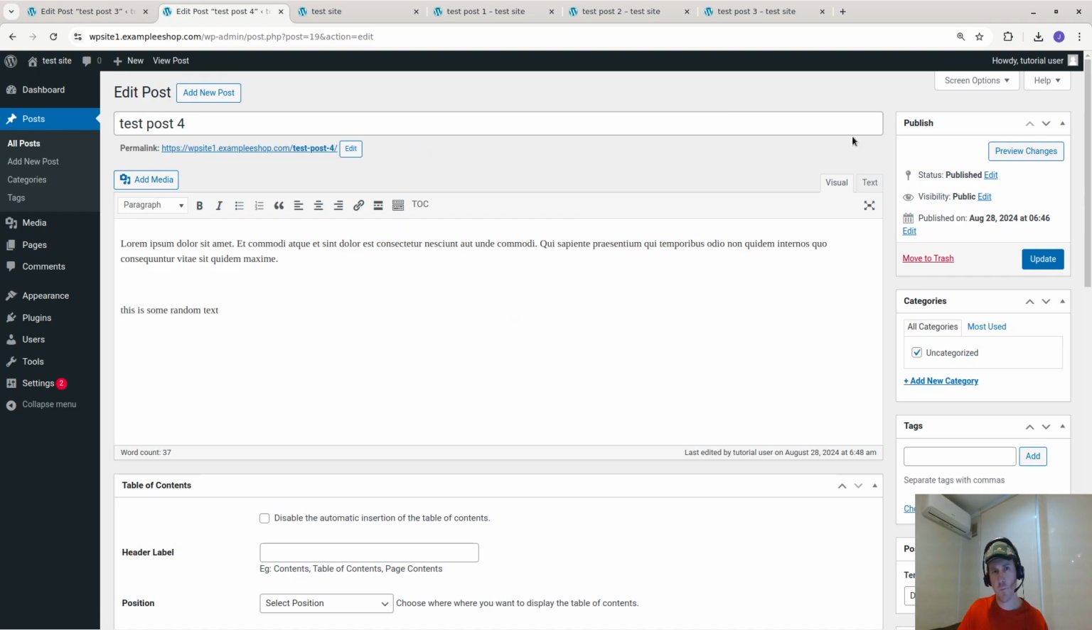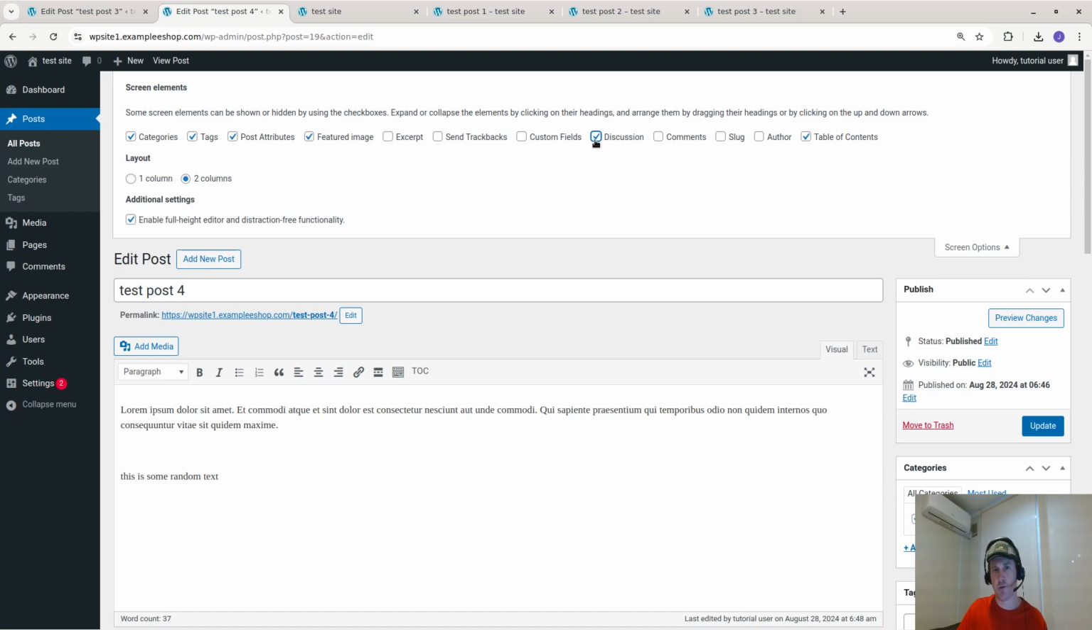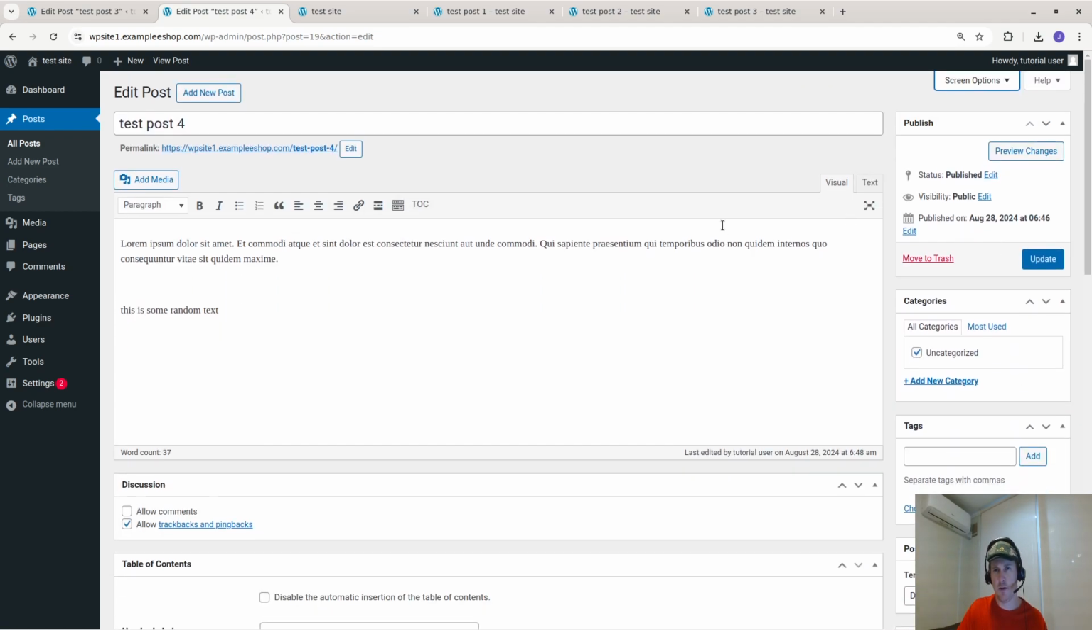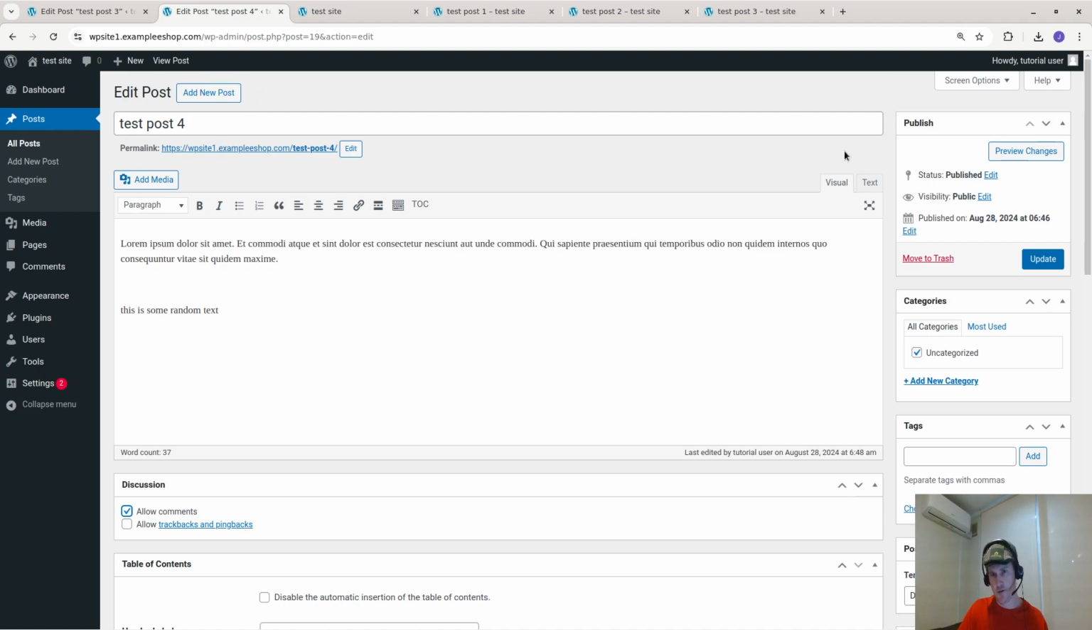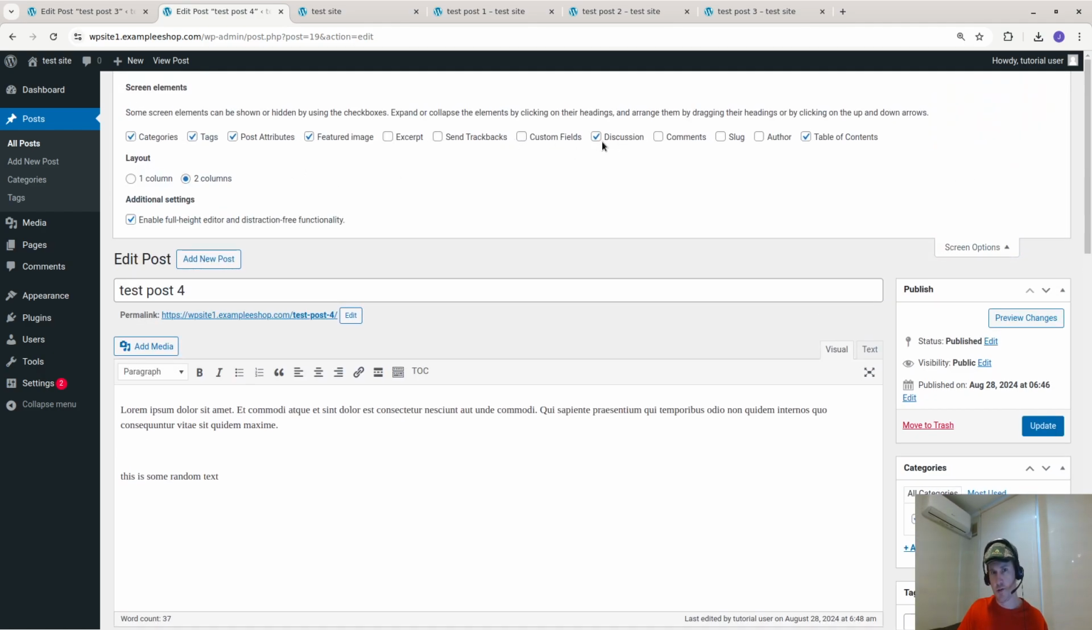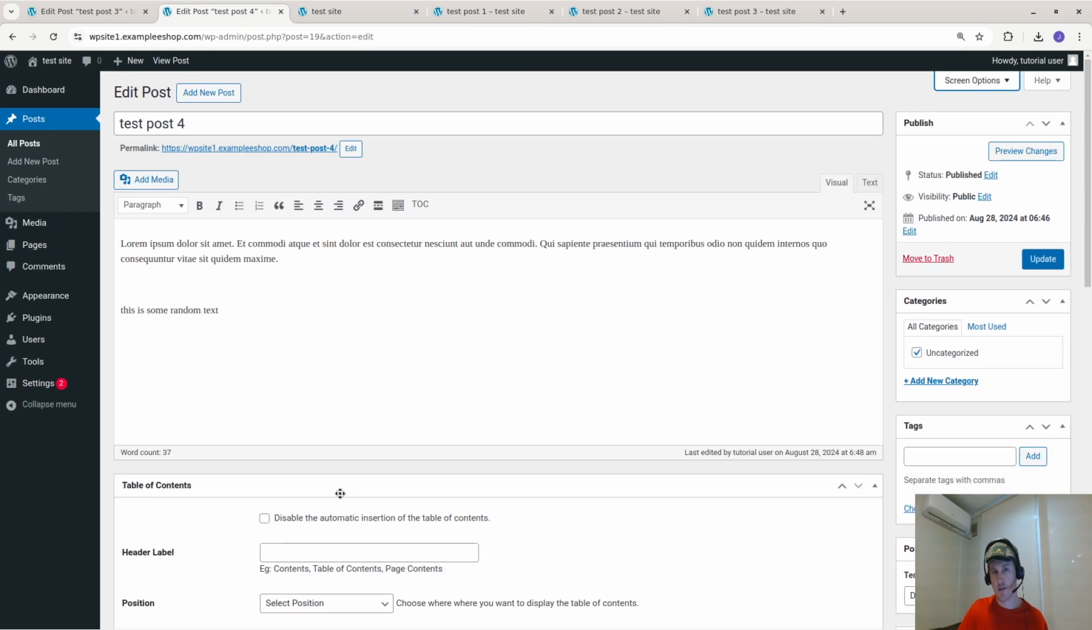And then we're going to look for discussion, and actually discussion might not show. So you might have to go up here to screen options and make sure discussion is selected. That means you'll be able to enable or disable comments. It's already been disabled because I previously had done it. But let's say I do want to enable comments. I'll disable trackbacks and pingbacks because I don't think they're particularly useful. But let's say we want to allow comments just for this one post. Again, we can go to screen options and make sure discussion is selected. If it's deselected, you won't be able to see it.